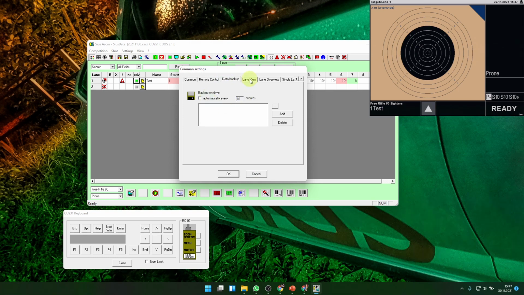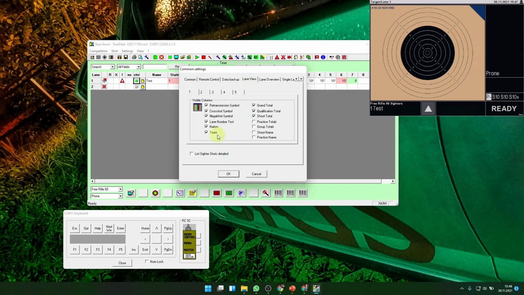Backup we have already discussed. Lane view: here you can say which columns you want to see, such as cross shot symbol, illegal shot symbol, lane number, nation, team, and so on. And you can have up to 5 different sets, so that you have a view with all information.